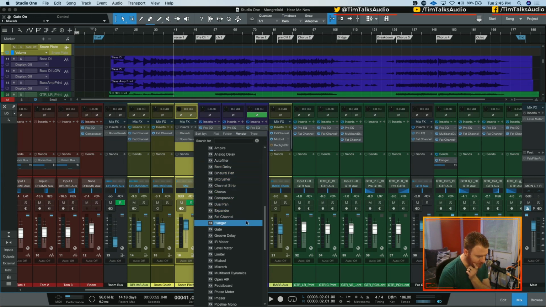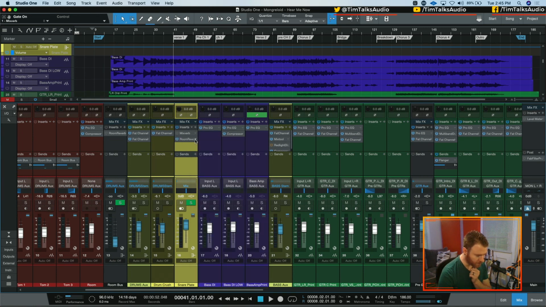Compressor, dual pan, expander, fat channel, flanger. Nope, nope, nope. Groove delay. Nope. All right, let's go back to room reverb. We'll make it work with this.